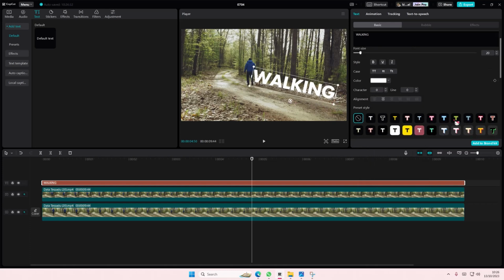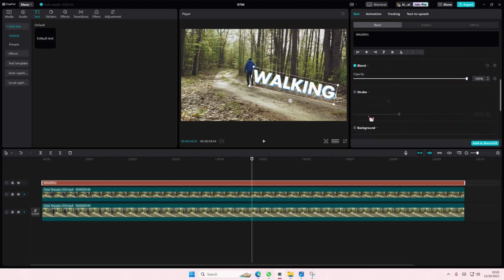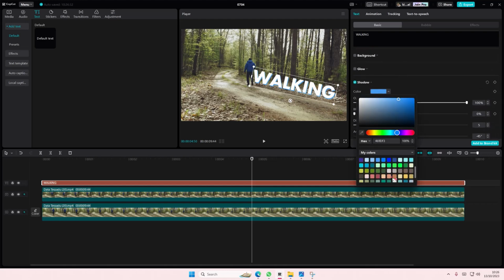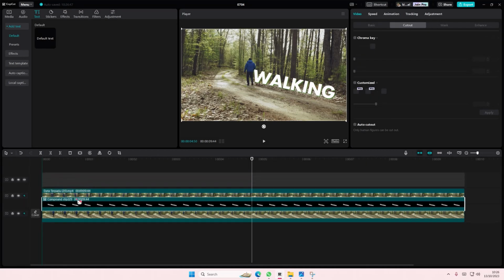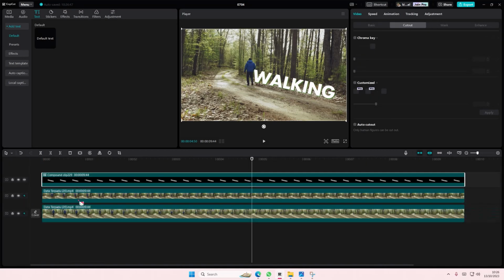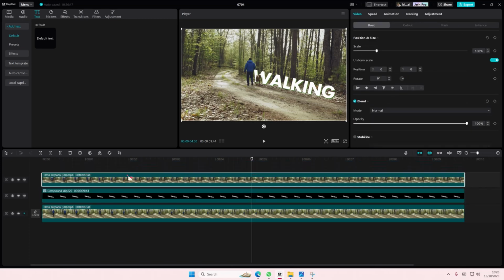You can also add in like colors or like effects if you want to, like this one. Might change the shadow to more green. There you go. You're going to then right click, create compound clip, and you're going to put it underneath the video that we cut out. So I'm just going to move it around like that.